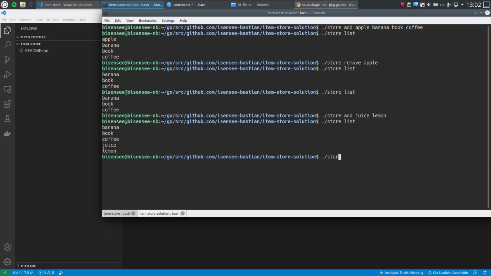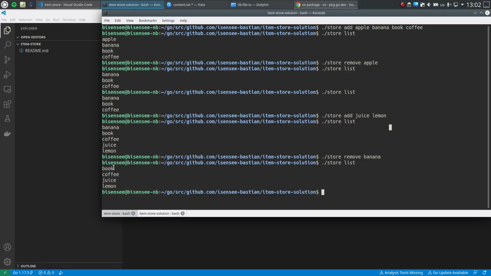I can also decide to remove some elements. Let's remove the banana, for example, because I don't need it anymore. And I can just type it, and list will show me my new list.